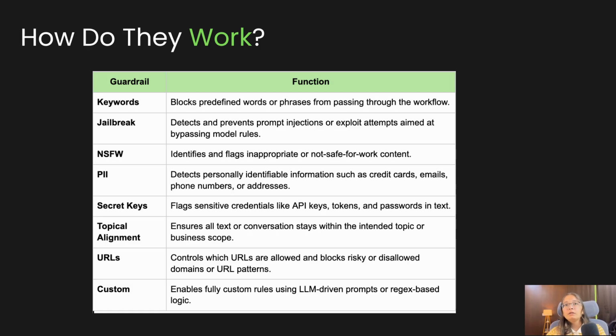How do they work? Let's understand each Guardrail and their functions one by one. First, keywords. This Guardrail blocks certain words or phrases you provide to n8n. Now, second we have is jailbreak. This Guardrail detects prompt injections or exploit attempts. Like when ChatGPT was new, there was a jailbreak named Dan that many of us remember. These Guardrails prevent those kinds of attacks from happening in your AI workflow.